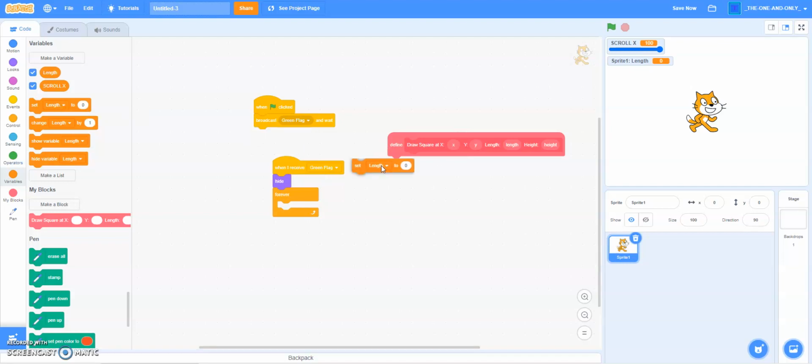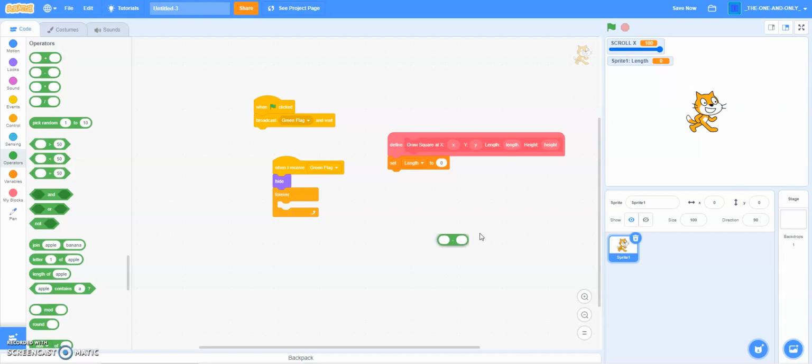Okay, and you're going to set length, go to operators, and grab a minus. Set length to x minus, and put a divided by on the left-hand side. Length divided by 2. So, if you were drawing a square at 0, 0 with a length of 10, it would set length to -5. 0 minus 5, because 10 divided by 2 is 5.